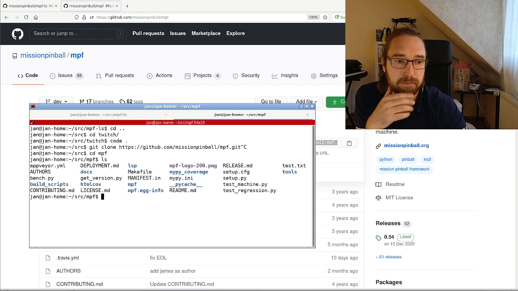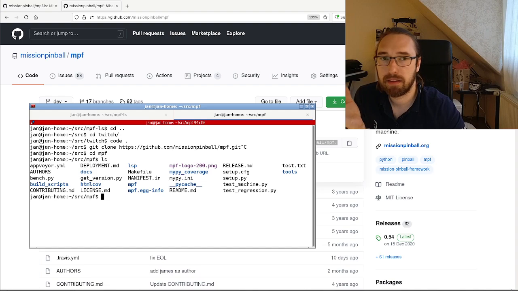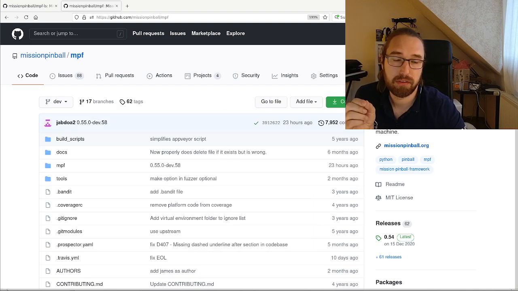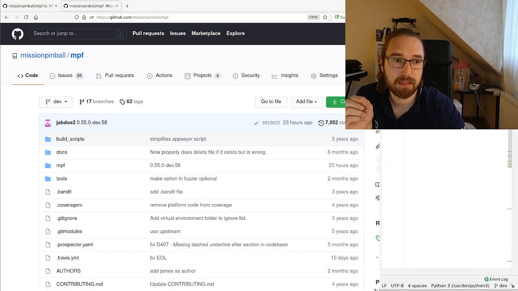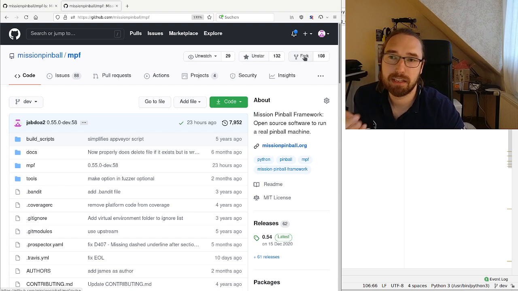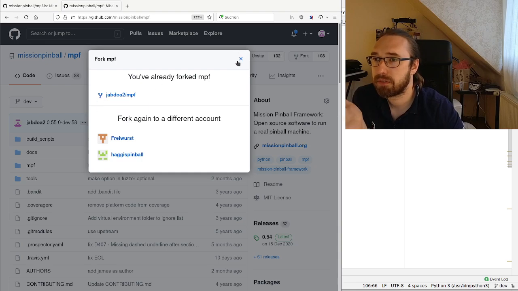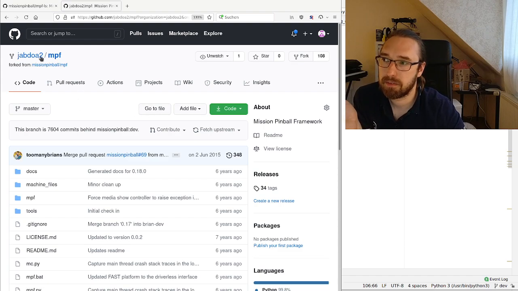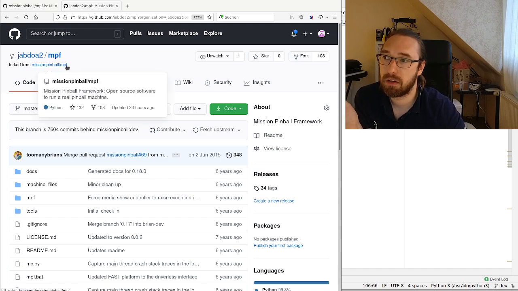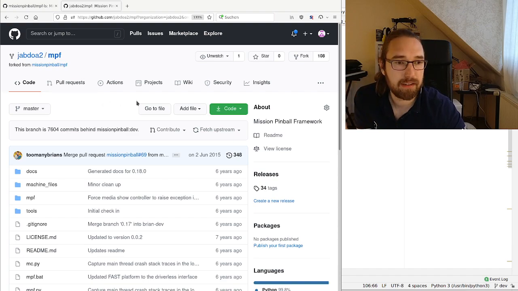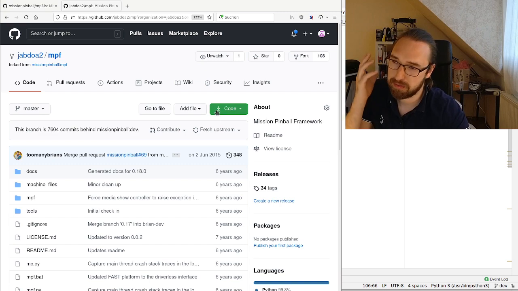Now, if you want to change code, you would typically fork the GitHub repository, which you cannot see now because it's behind the video here. But you would click fork here. So let's do that for a minute. I will just fork it to my personal account. So what I did here is, now it's my personal GitHub, and my personal GitHub now has a copy of the Mission Pinball GitHub. Here I can now locally change the code, and that gives me the advantage that this is my own copy of the MPF GitHub.